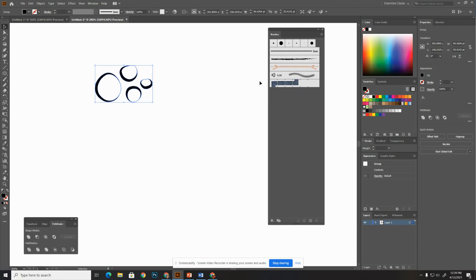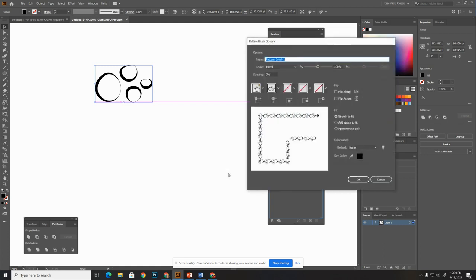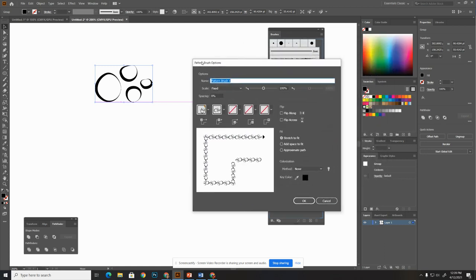But right now, as I have this, I'm going to grab with the selection tool, I'm going to click and drag it over to the brushes panel. See how it has that little plus symbol right there? I'm going to let go. When I do, I'm going to say I want to create a pattern brush, and I'm going to click OK. Now, there's a couple really important things you have to do here. Number one, you need to give it a name.